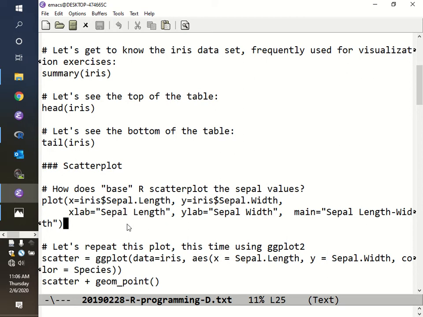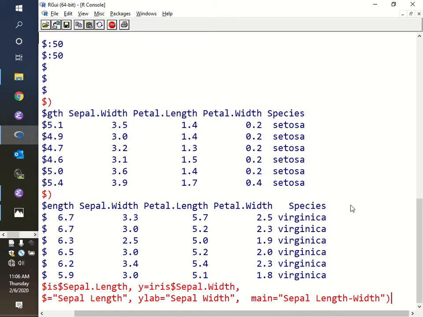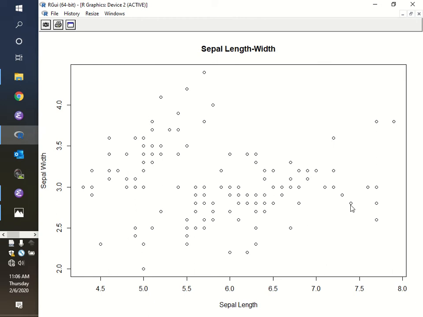We can provide information about what the labeling should be. So we're going to specify that the x label should be called sepal length, the y label should be called sepal width, and then the main is going to provide the label that appears at the top of the graph. So if I simply hit enter, boom, up pops our graph. We see sepal length and width appears in the main location. Here we've got sepal length, here we've got sepal width.